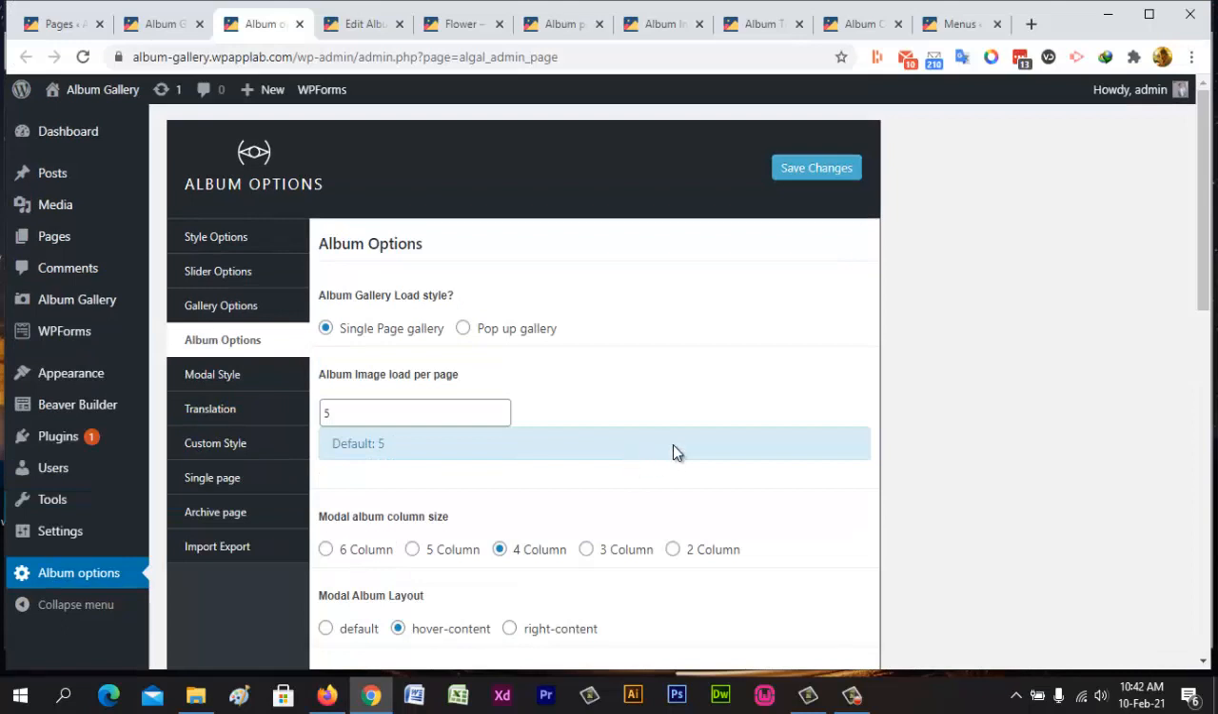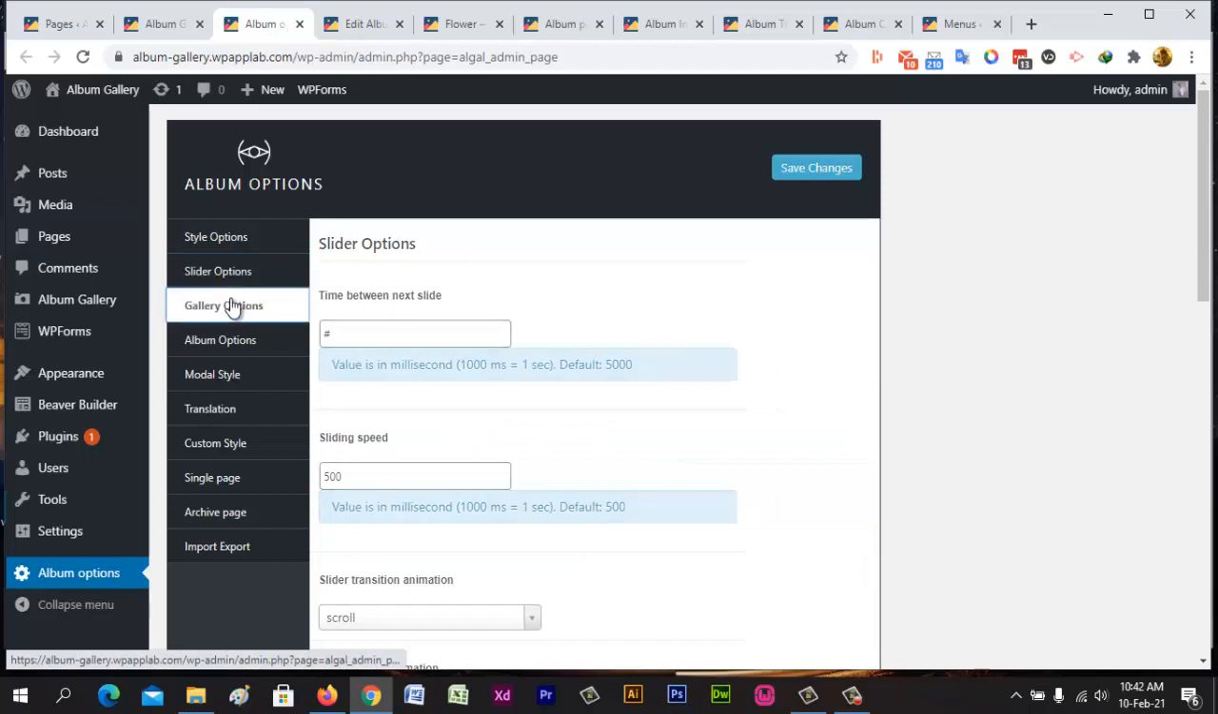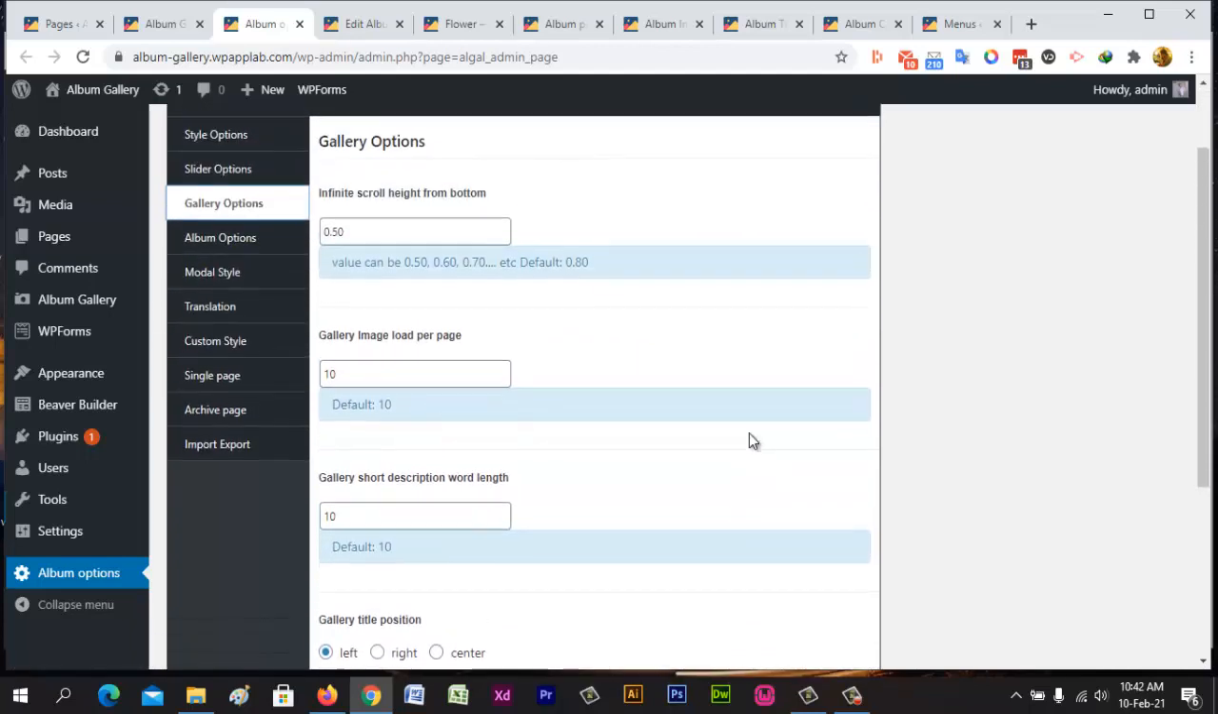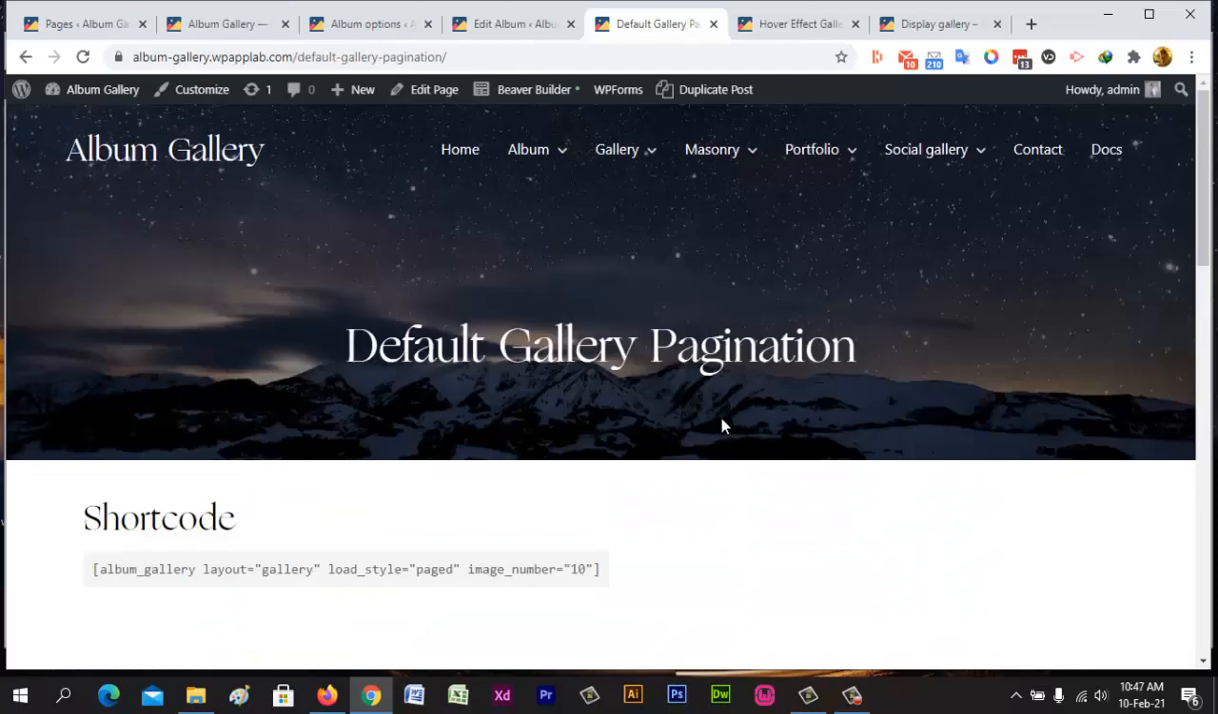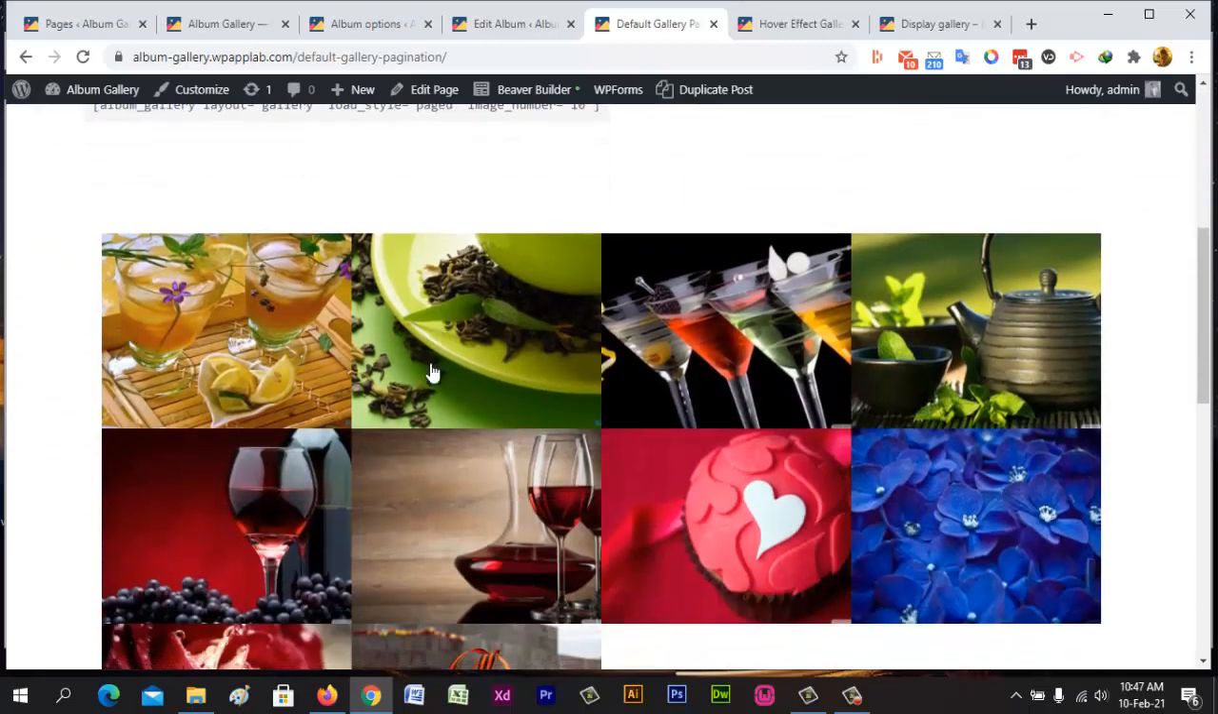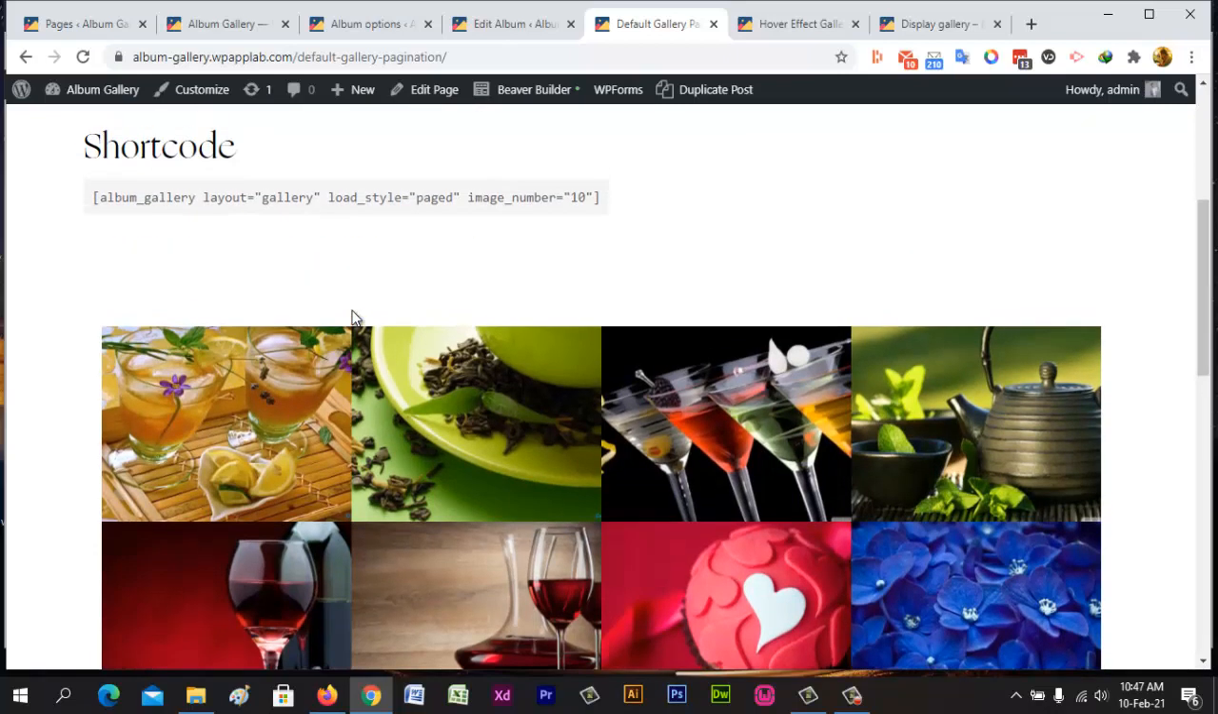The pro version has some more features. You can find the details in the documentation. Now, those who have a small number of images and cannot add albums can display the images like a gallery. They still need to add images as an album, and they can show it as a gallery like this with the shortcode.